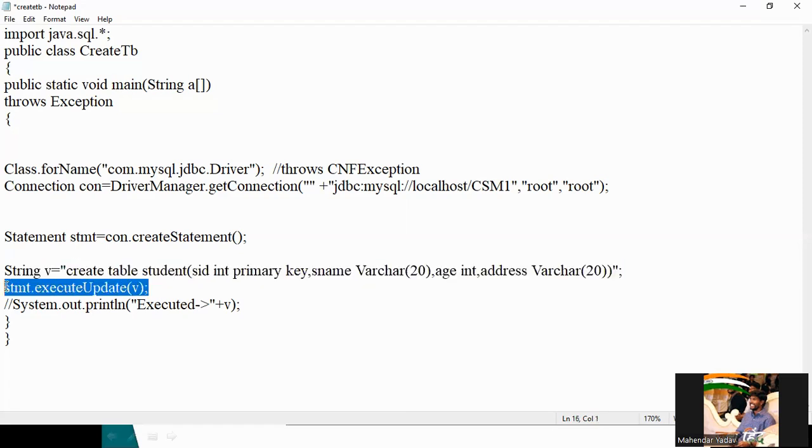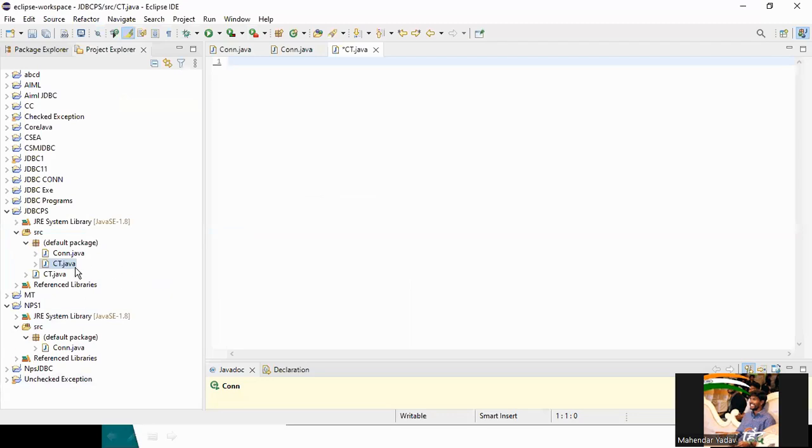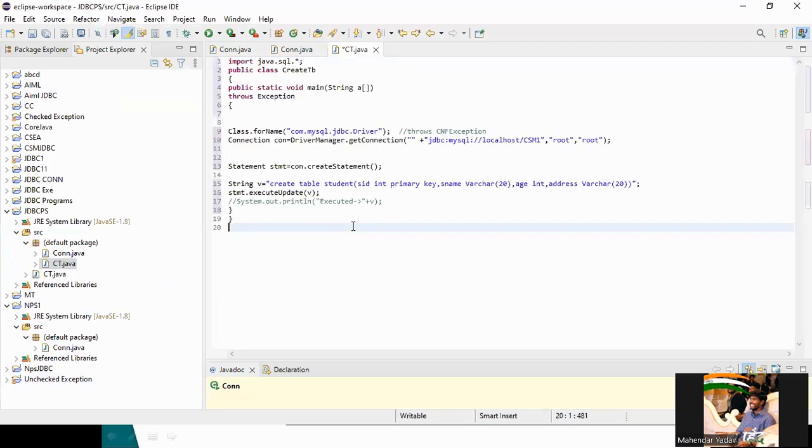Now I've executed the query on the database. Now, sir, I want to print it for the user's purpose. Then you can print that object. It will tell you whether it executed or not. But I'm not printing. I want to show you, so copy this and go to your IDE. All right. There I've created a program, that is create table, with class name CT, right? This is my class name. I changed my database name and I changed the username and password.